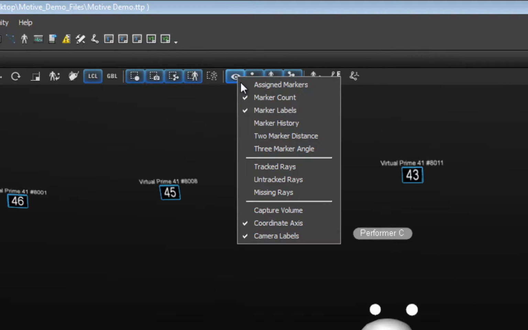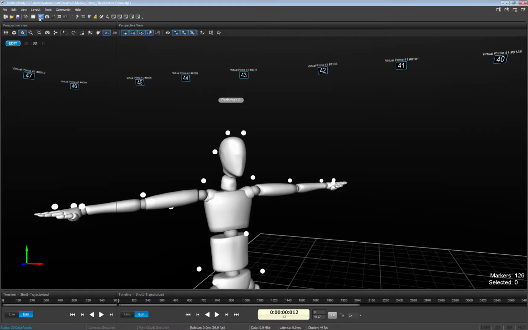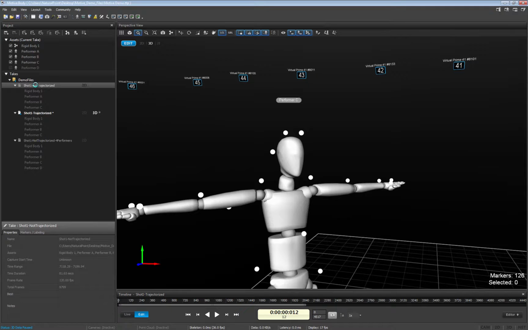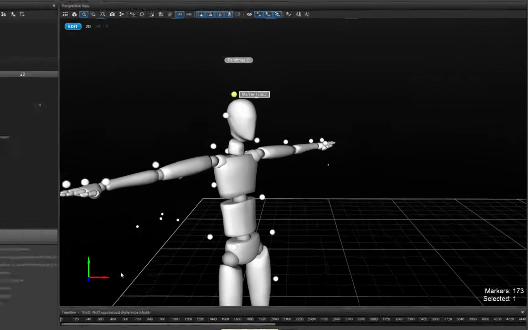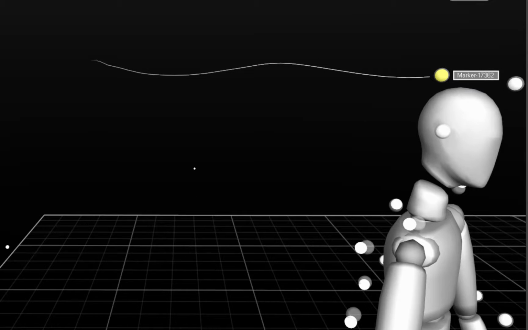Marker history will display the path of a selected marker in the 3D viewport over time. This option is currently only available for takes that have not been trajectorized. By loading a non-trajectorized take and selecting a marker, we can see the path of that marker.